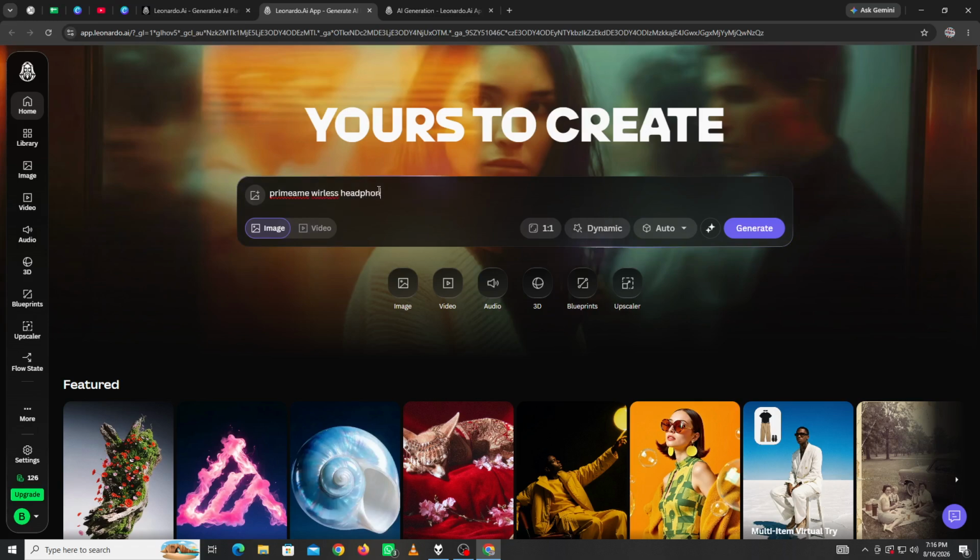If you already have a product image and your current Leonardo AI workflow supports image inputs, you can also use the appropriate image-based feature to help guide the result.